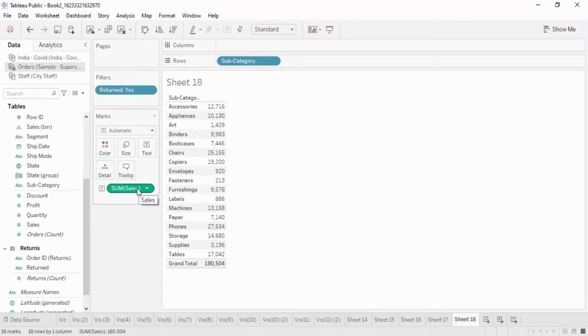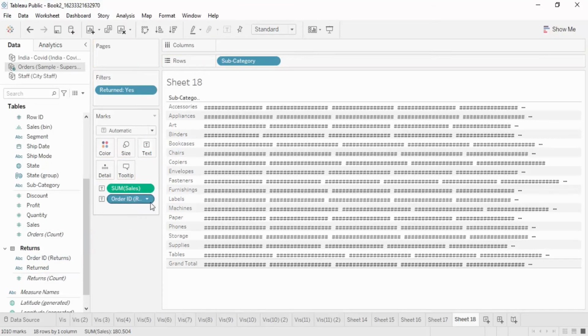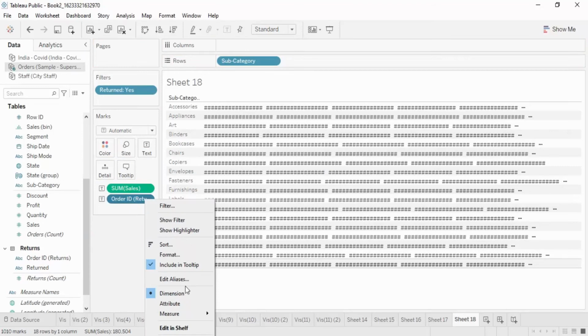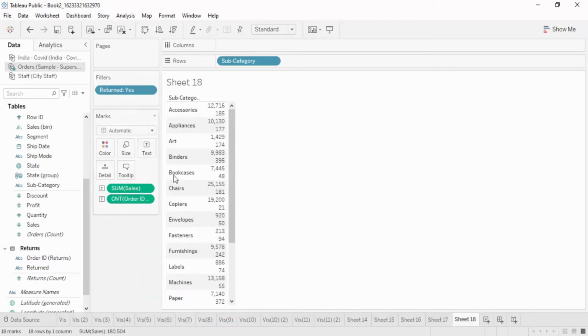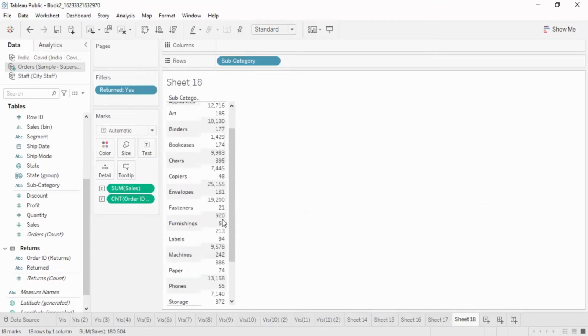Okay, let's just remove this sales, or let's just do both. Okay, get this into the text part. So this is getting messy. Right click over here, go to measure and go to count. So this is giving me the sales value as well as how many were returned.